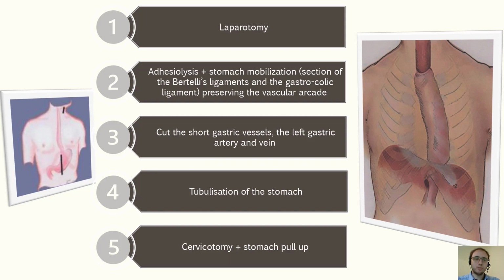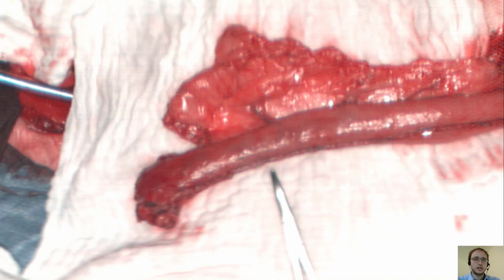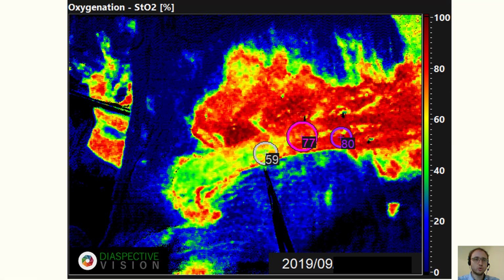We then perform a cervicotomy, prepare the proximal esophagus, and make a retrosternal tunnelization up to the cervical region. Finally, we pulled up the tubulized stomach up to the cervical region. We then selected the anastomotic line for a terminal lateral anastomosis, evaluating the color of the stomach, and check it after with hyperspectral image tool.